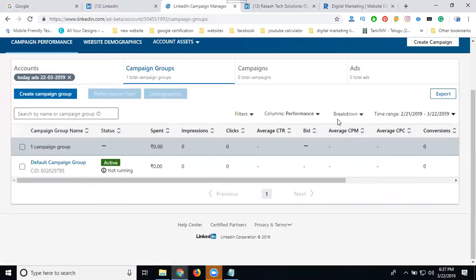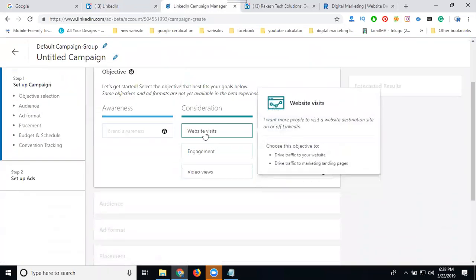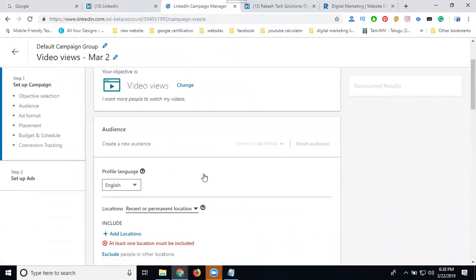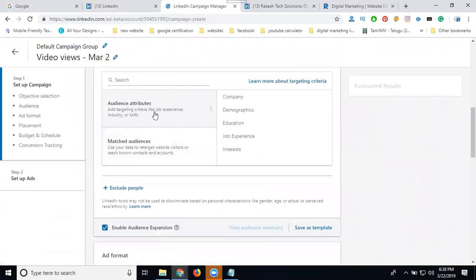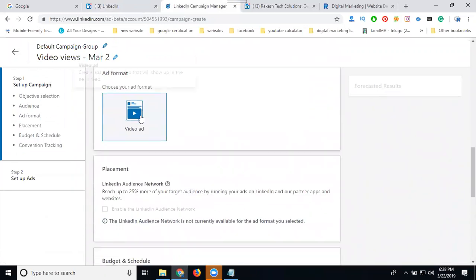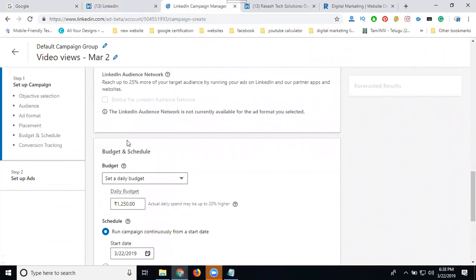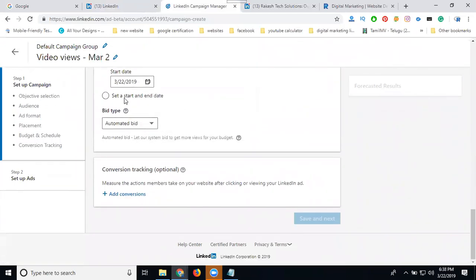Create a campaign group. Now create a campaign. Here we will begin with video views. It will also depend on your location, audience target, people target, ad formats, your daily budget, and your schedule, date and time. Click save and next.